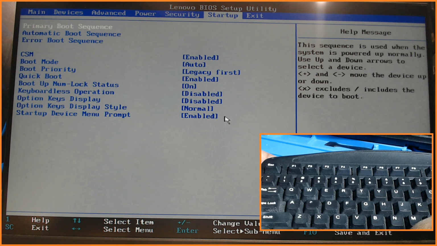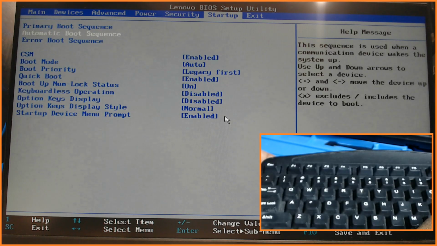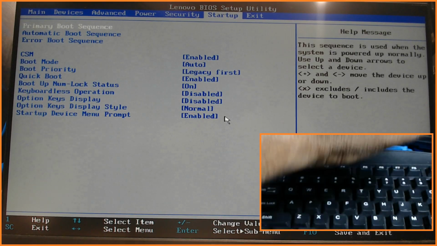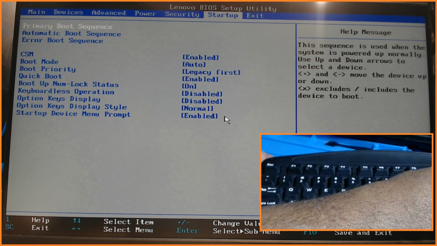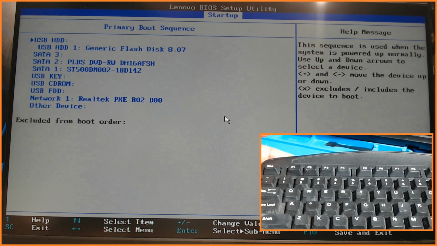So now I'm in startup, and you notice it's also highlighting primary boot sequence, right? So I can go back up. That's what I need when I want to change my boot order. And this is more of a permanent setting, right? So I would press enter, and now I'm given USB HDD at the top. Normally this is not what you want, because what this means is every time you reboot, it's going to find your USB HDD and boot off that by default. So most times you do not want this, right? When you have a hard disk drive, you don't want this.